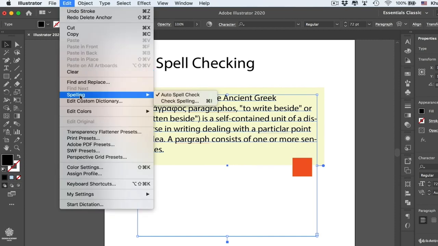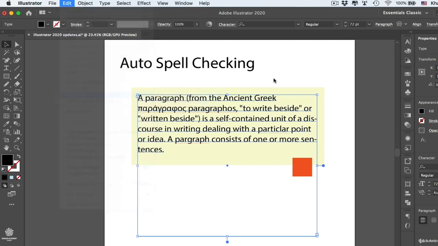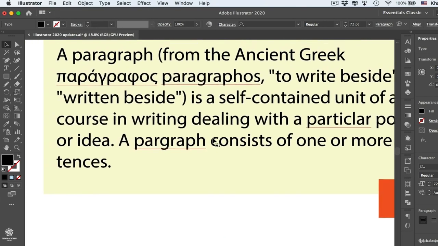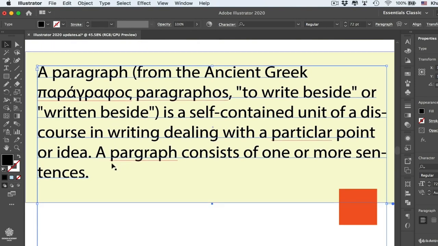Then you will find spelling as well from here. You can enable that one and it will be checking your typing mistakes through your entire document. So let's go back to our paragraph, for instance, and let's zoom in. You can see these red lines in here. As you can see, we have typing mistakes in here.